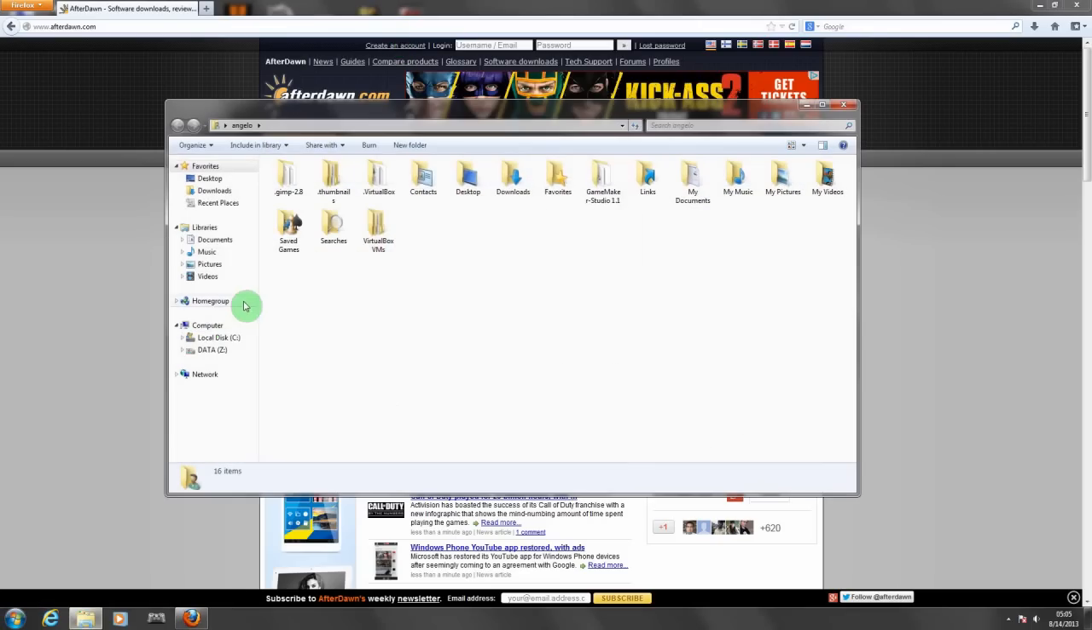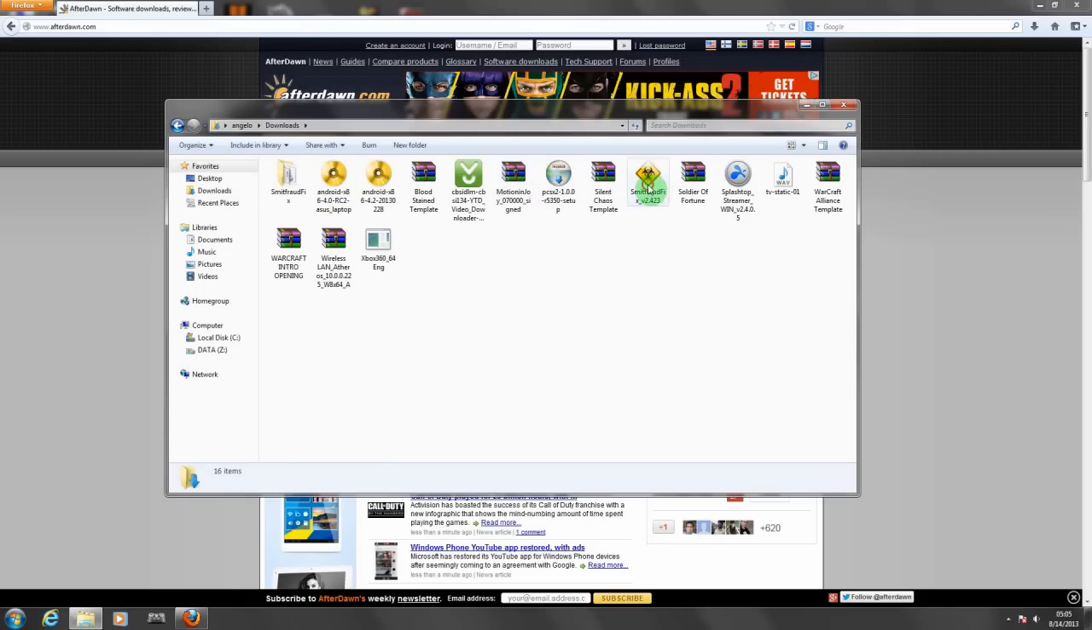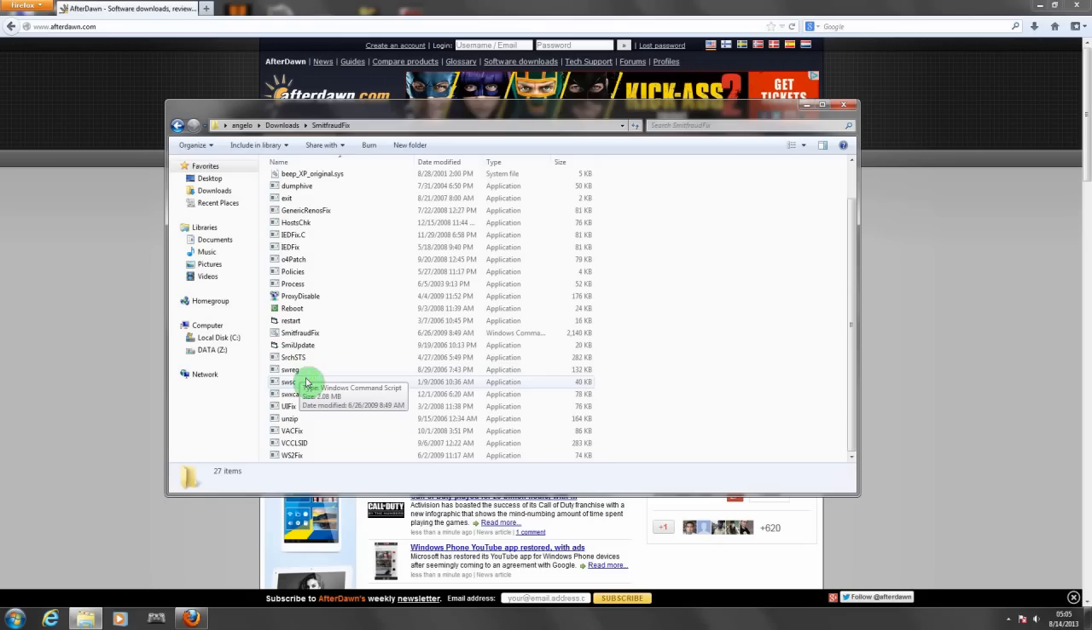I'm gonna go where I downloaded the original SmitfraudFix. Has to be in Downloads. After you download, this is the file that you'll get from the website. When you make the update inside the software, it'll give you this folder in the same place where you have the SmitfraudFix executable. So get inside the folder and go to SmitfraudFix.